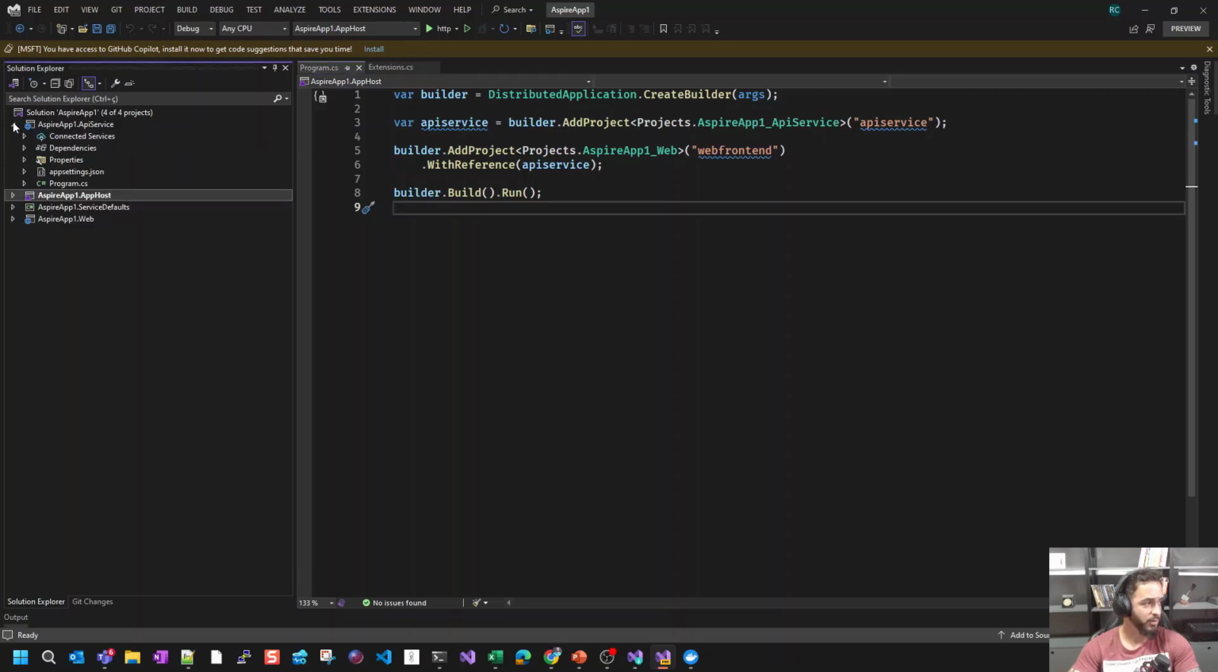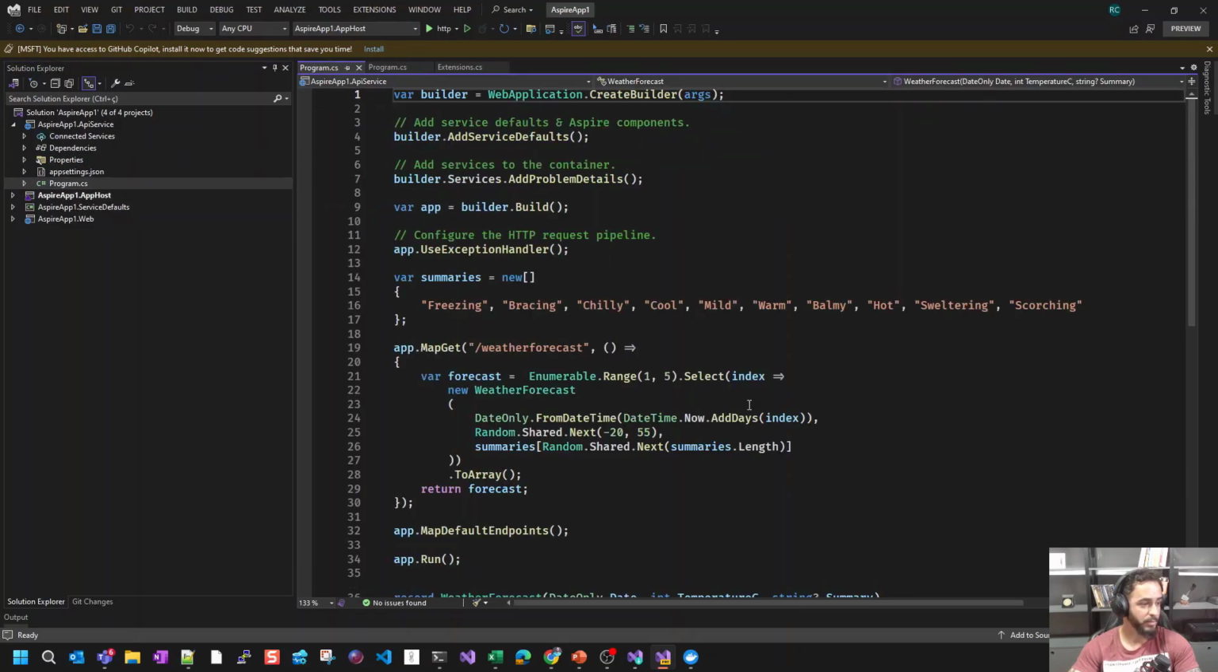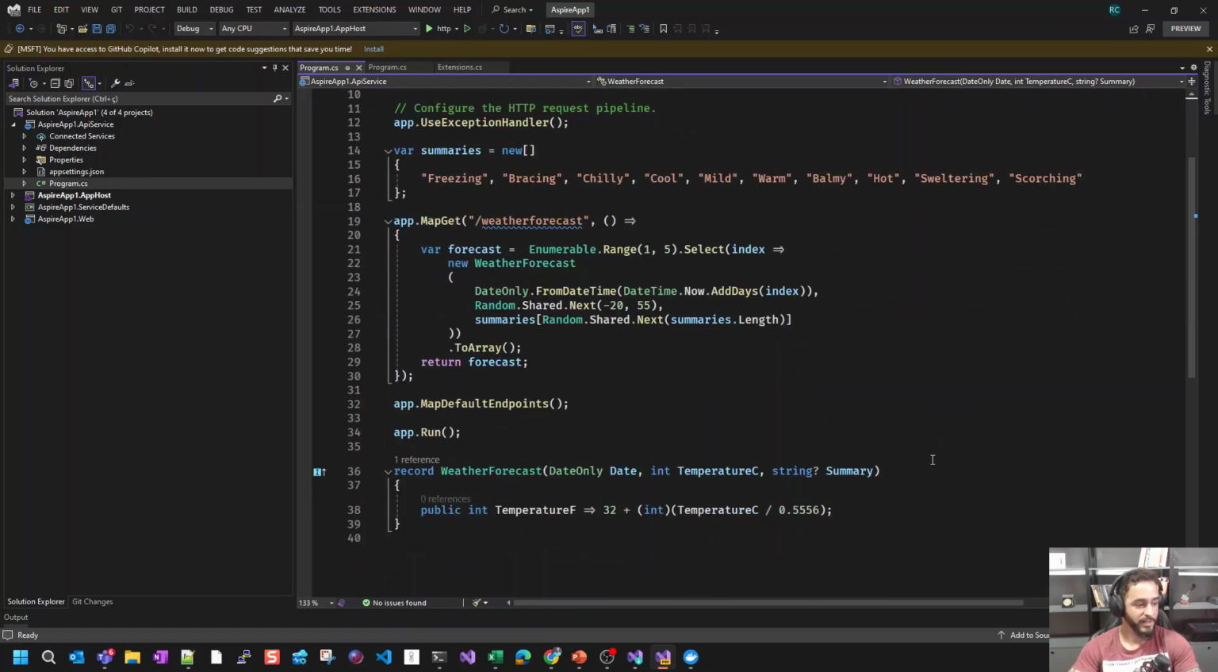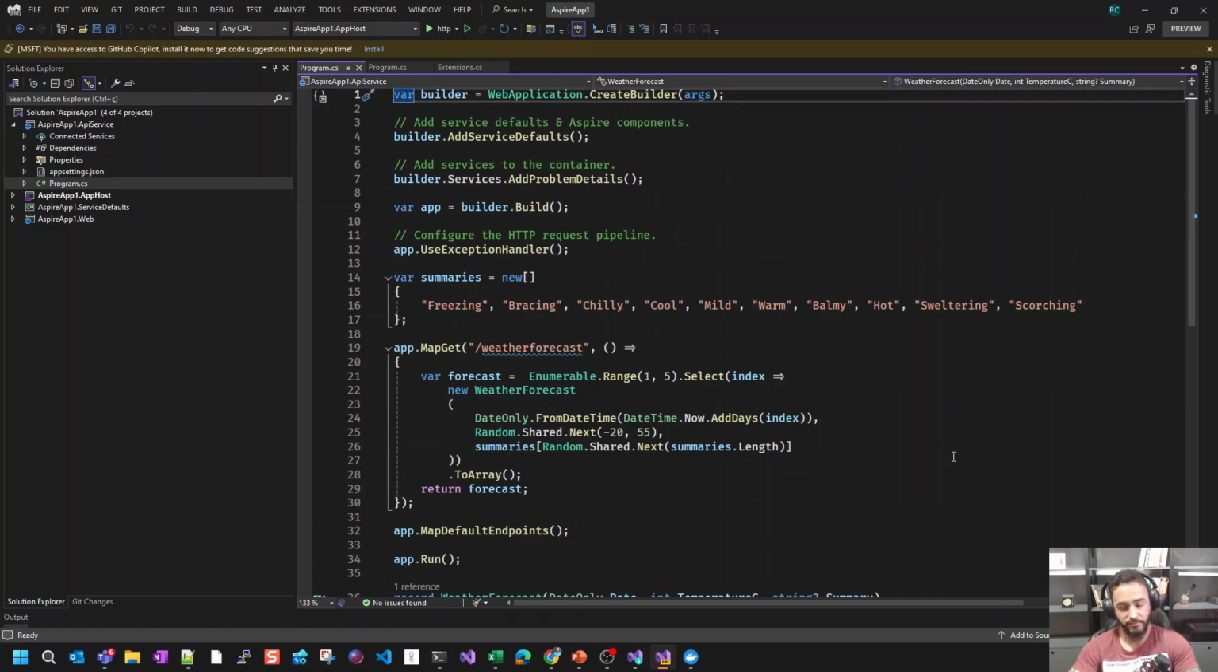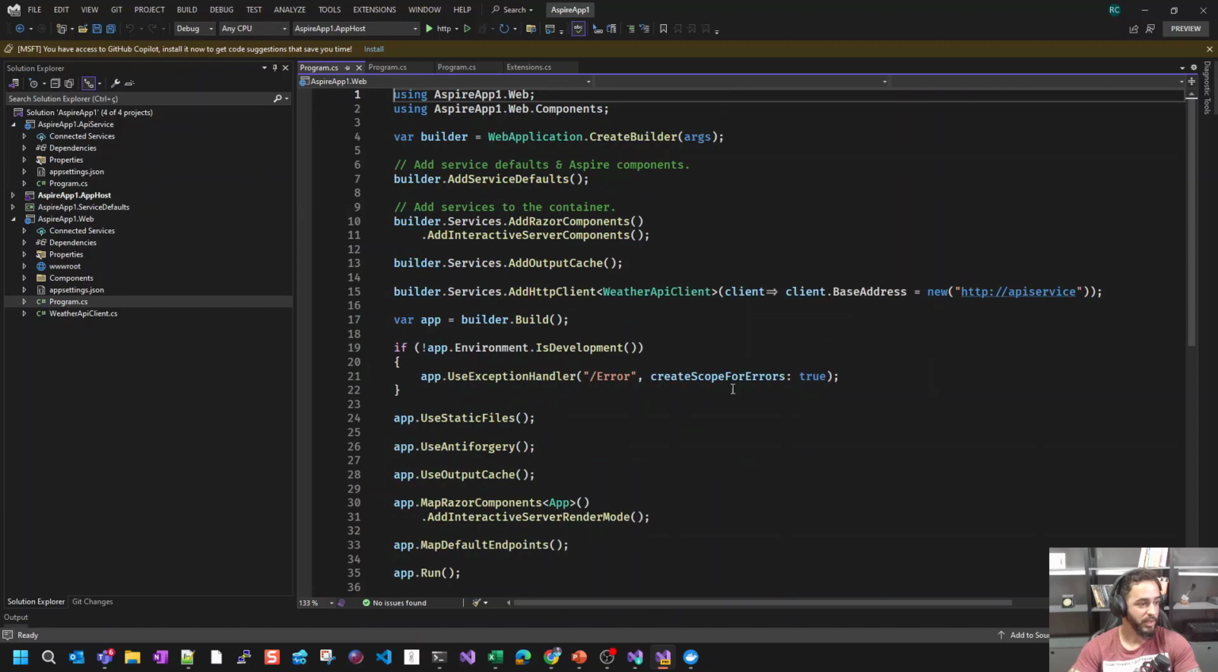And the other projects are quite simple. You can open program.cs here. You can see that we just have a weather forecast method. This is pretty much known from Microsoft samples, right? And on the web application, we are doing the same thing.